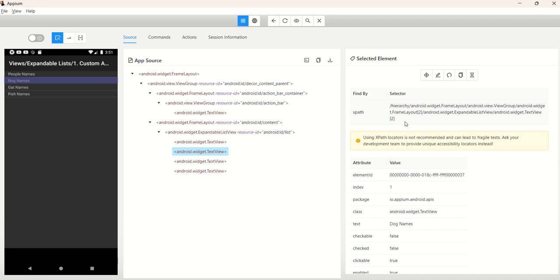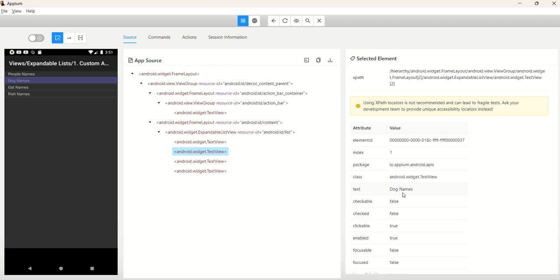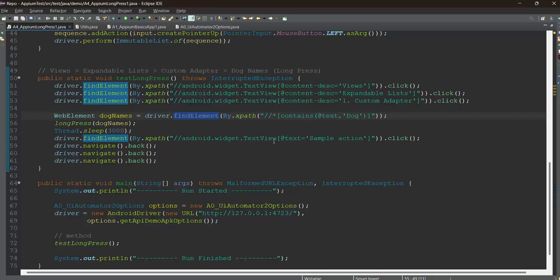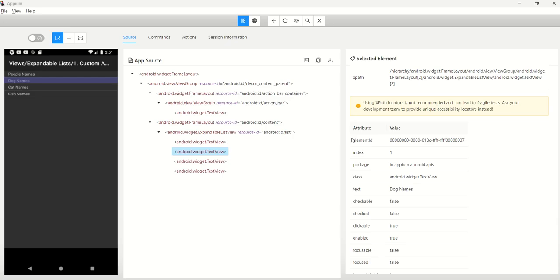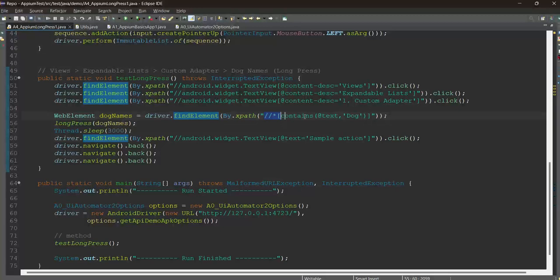Okay, so this XPath is not usable. It is a very, very big XPath, not very good to use such a long one. I don't like this kind of XPath. That's why I decided to use my own XPath. Like I've already explained, star contains text dog, so anything which contains dog. Dog names contain the dog keyword, so this XPath will definitely work here.